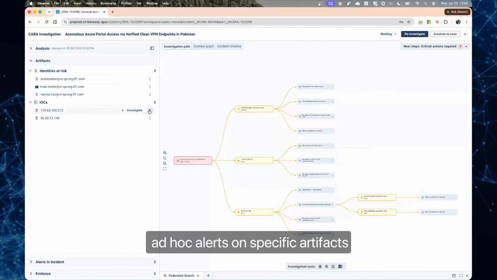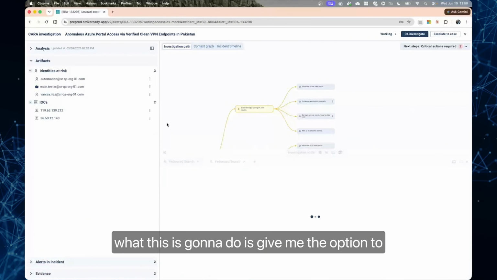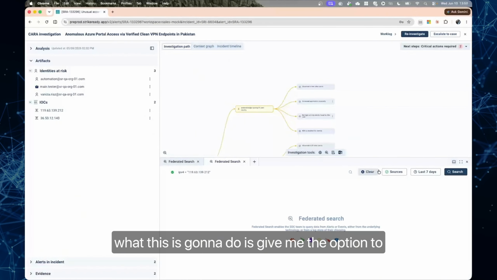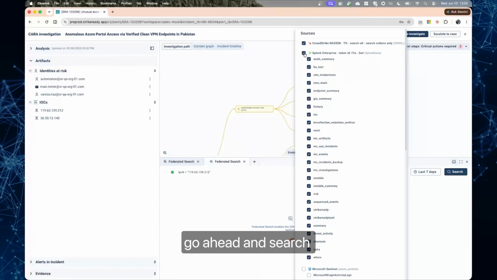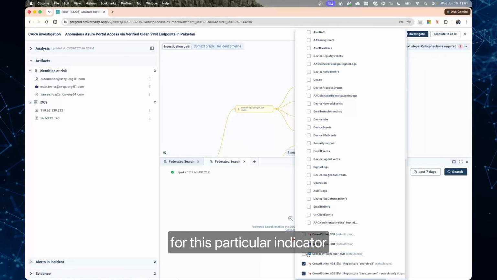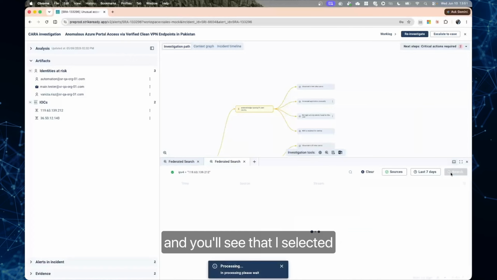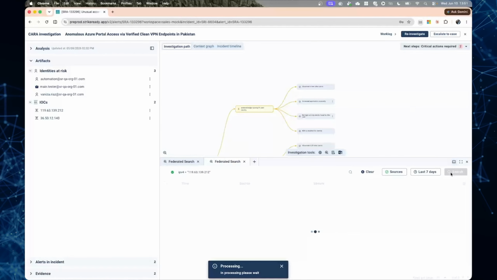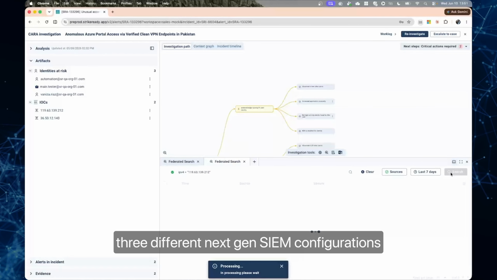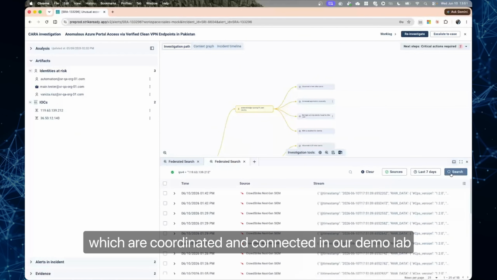But more interesting, I think, with Next-Gen SIEM is that we can also perform ad hoc alerts on specific artifacts. So if I open federated search, what this is going to do is give me the option to go ahead and search in certain data repositories for this particular indicator. We'll run this search, and you'll see that I selected 3 different Next-Gen SIEM configurations, which are coordinated and connected in our demo lab.